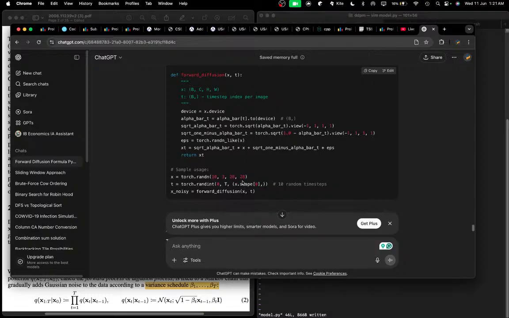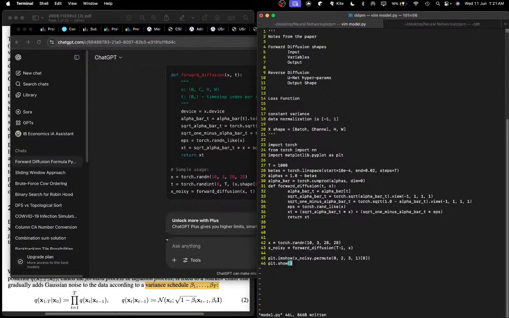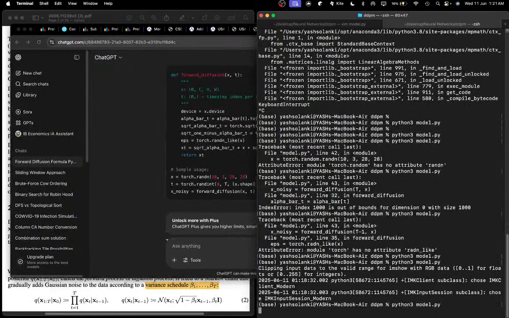PyTorch.randn. What? Why are they doing this? I mean, don't you want to run it for the whole thing? Okay, wait. I'm gonna have to check a couple of things. What's the shape? Are we messing up on anything like that?